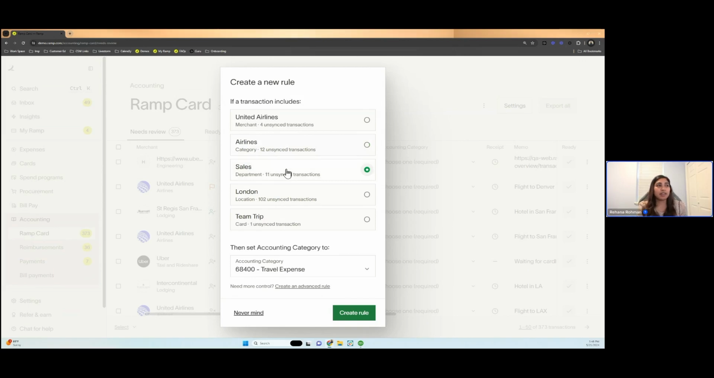Now we have department rules and location rules, which are a bit more granular. So this will be based off of the user. If the user is a part of the sales department, it'll always get coded here. If the user is located in London, it'll always get coded to travel expense. So be careful when setting these, because of course, transactions can differ by the user for need-wise, all right?